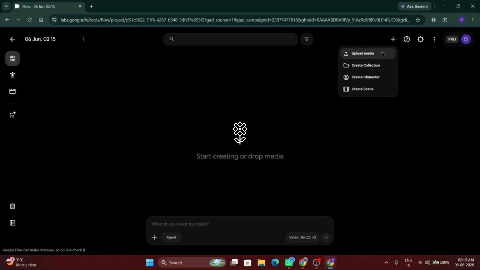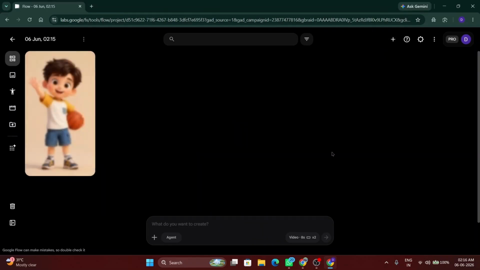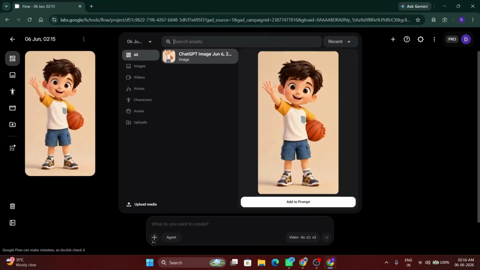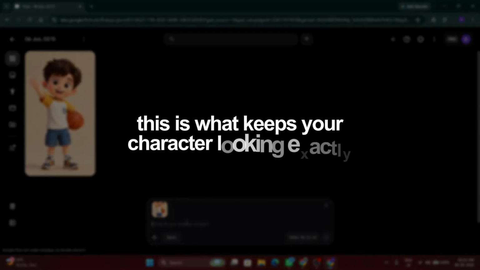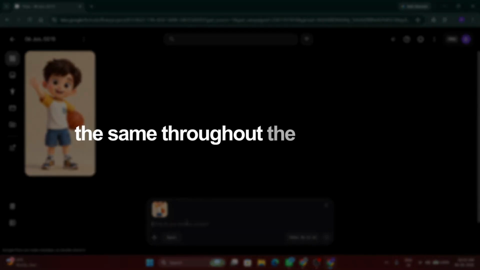Now head over to Google Flow and upload your child character image. Click the plus icon and choose the image so Google Flow will use your character as a reference for every scene. This is what keeps your character looking exactly the same throughout the entire video.